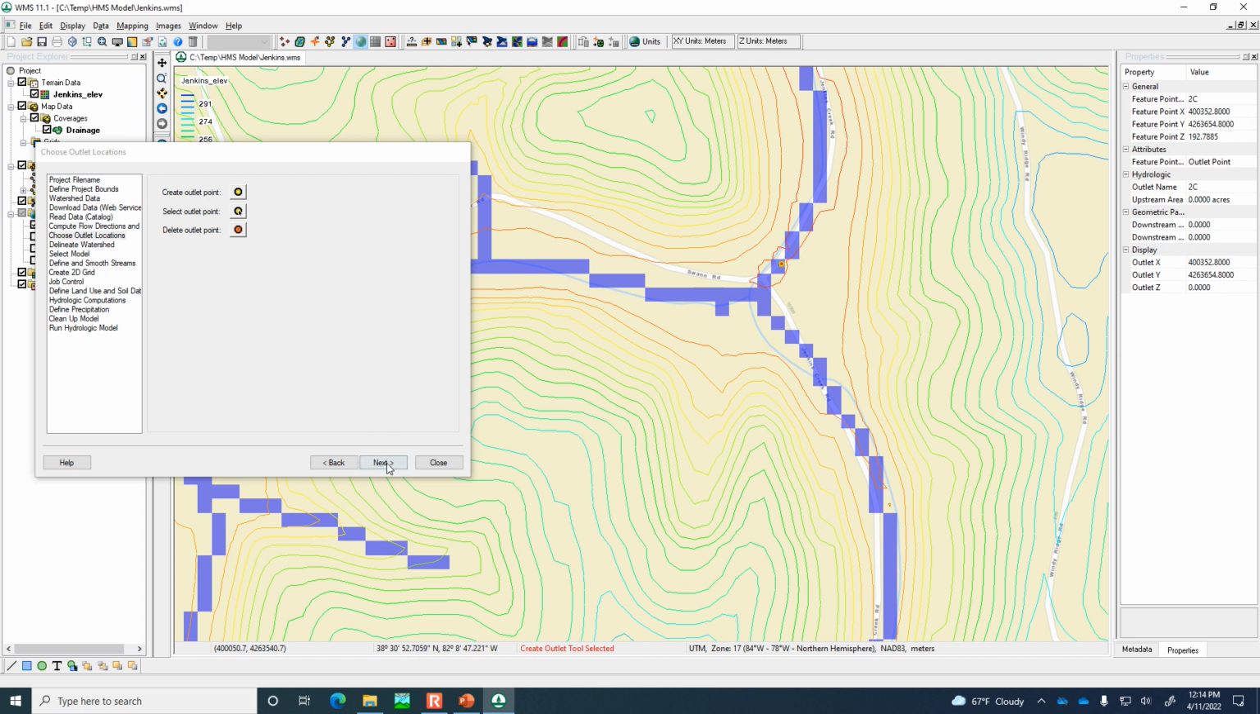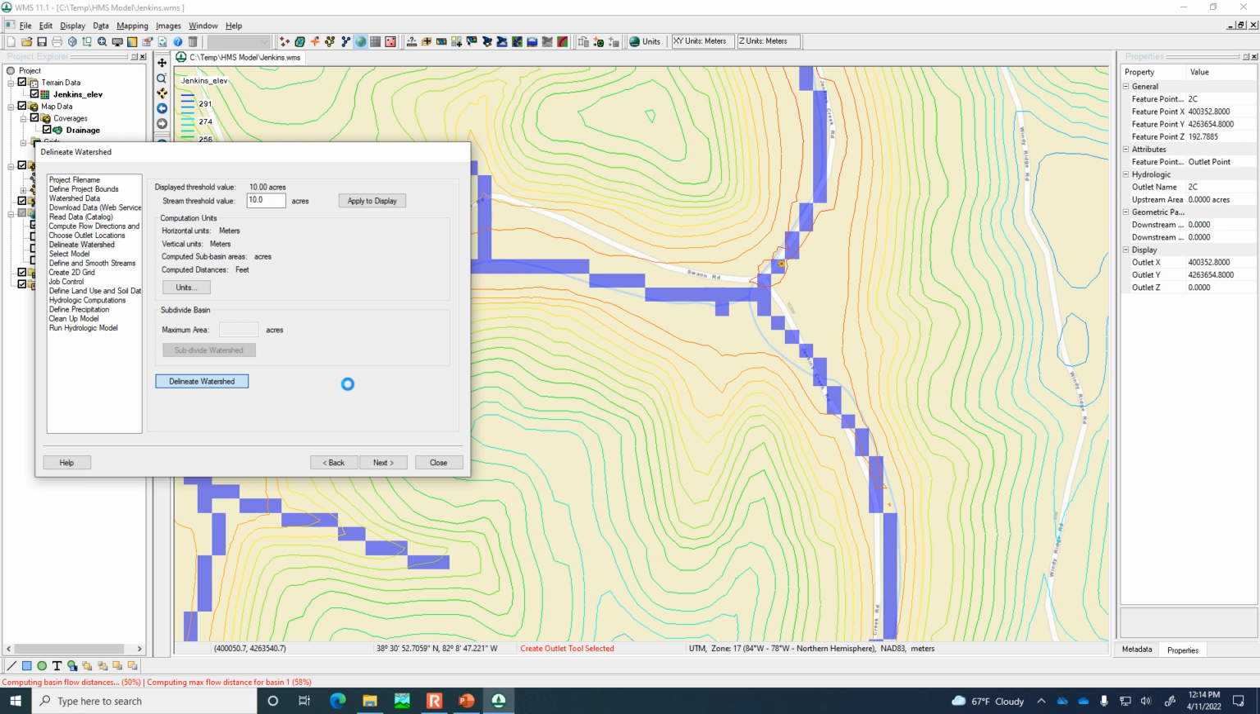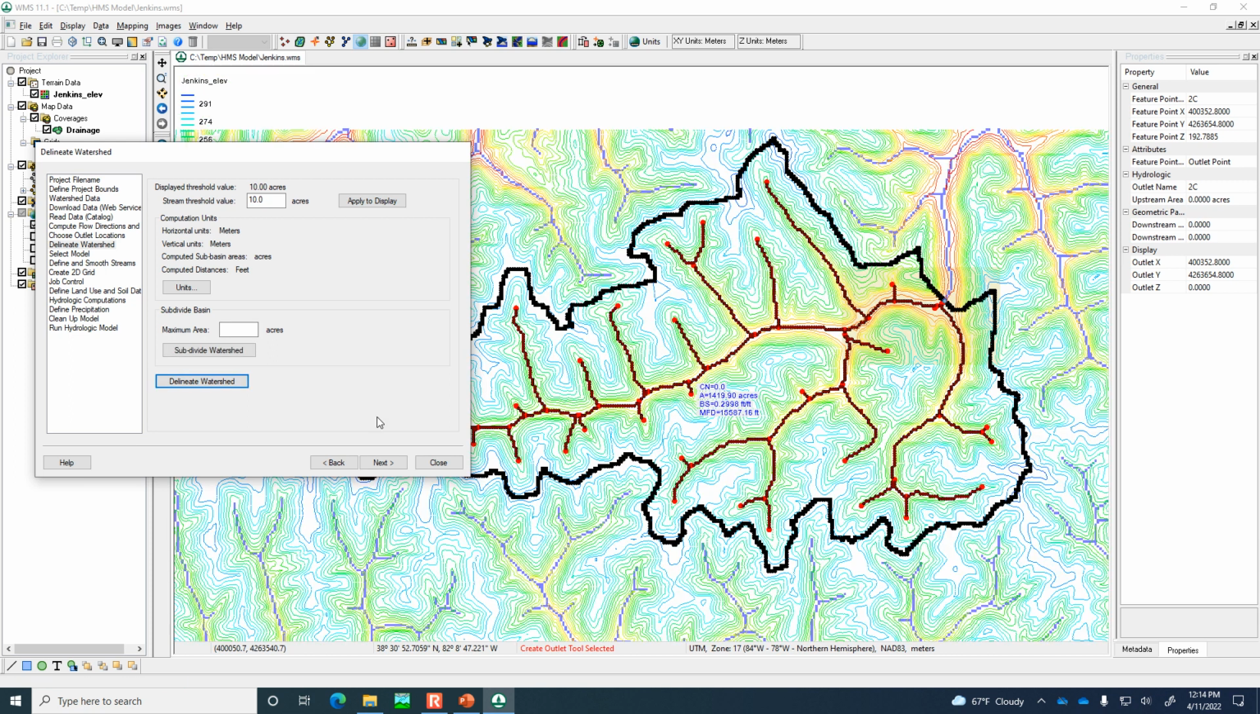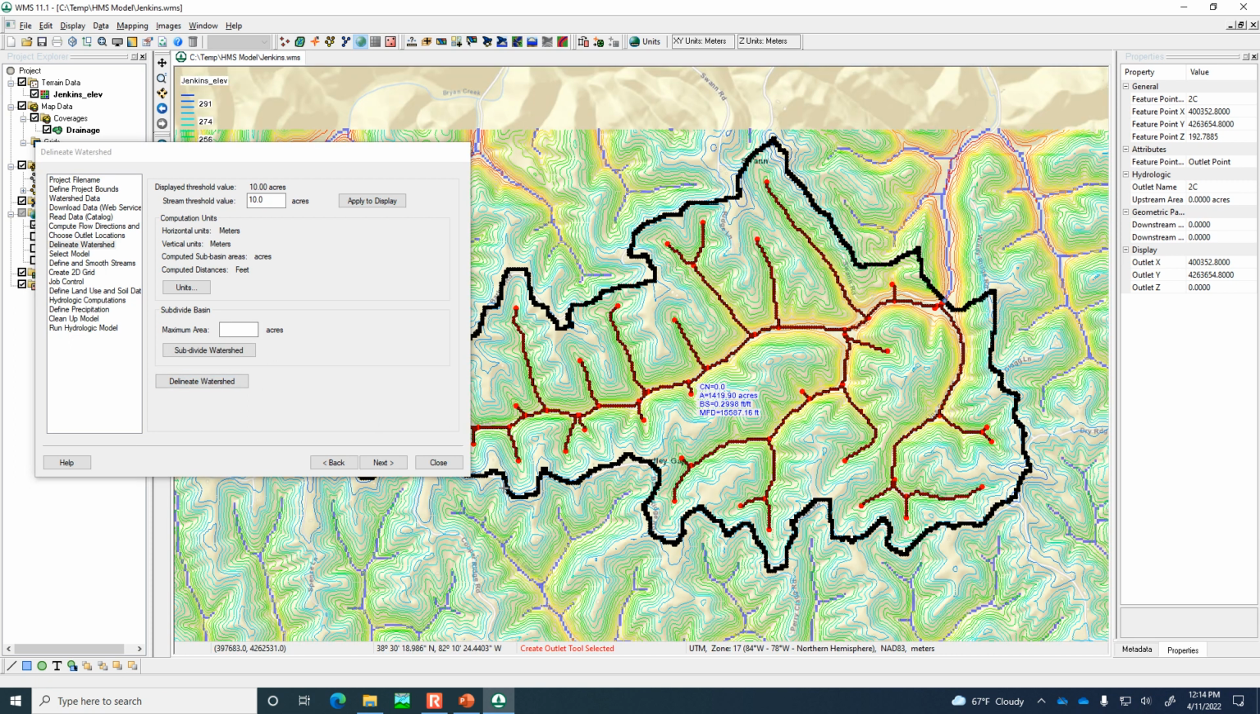All right. Fingers crossed now. Oh, man, just barely. Boy, oh boy. All right, so 1420 acres. This is a pretty big watershed.